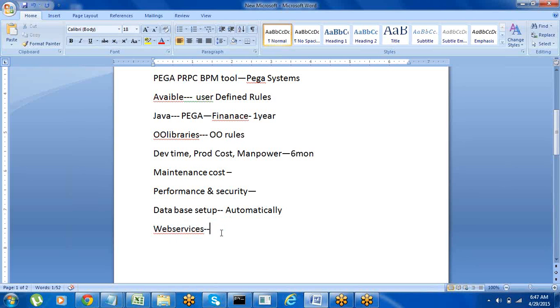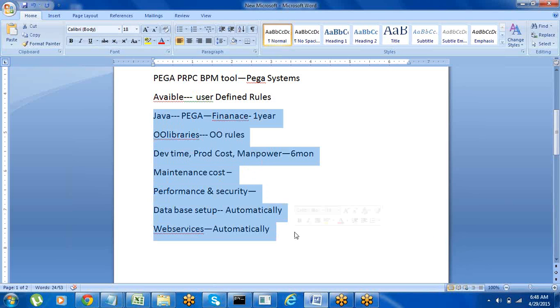In Pega, if you want to connect to any web service, the process becomes very easy. Here also the connection or the setup is created automatically. No need to manually configure any service or any database. Okay, these are some of the major differences between these two, the Pega tool and the Java language.